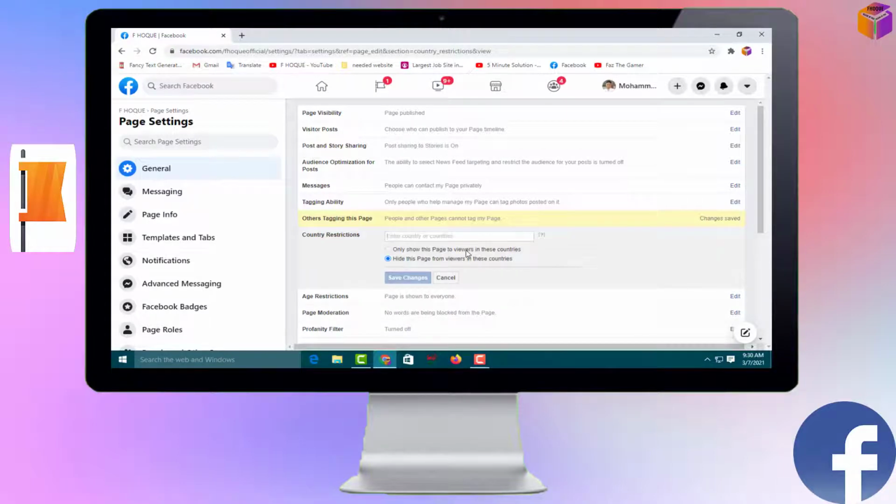Friends, if you want, you can show your page in specific countries. Then you have to write the name of those countries. Then you have to select this one because you want to show your page in specific countries. After that, you have to click on save changes.